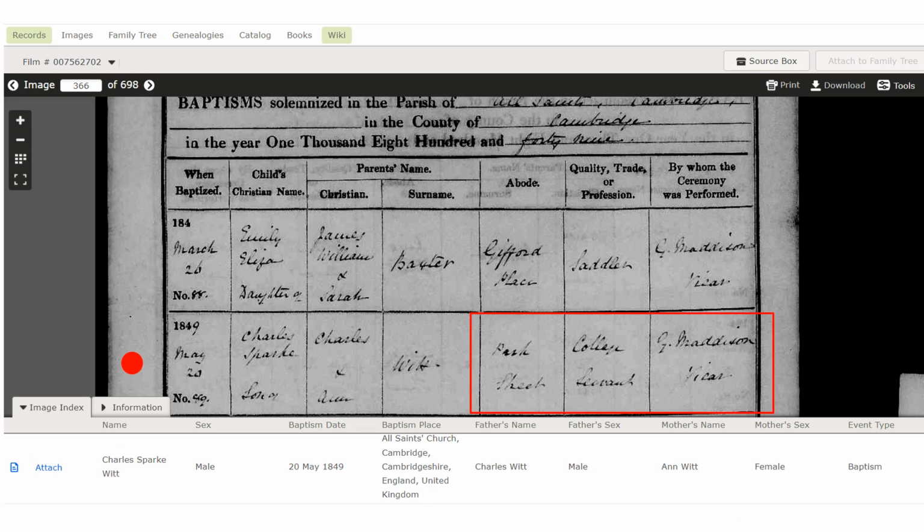The image of the original almost always contains more information than the transcription. This additional information can help you make a more informed decision. How cool is it to see the actual record from all those years ago that records an event about your ancestor? Note that you can also attach the record from the image index below the image.